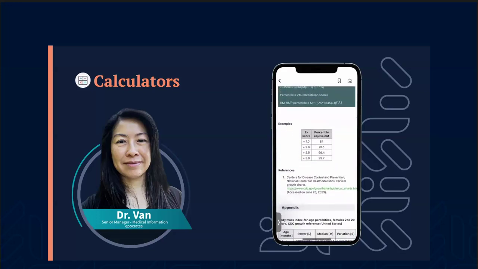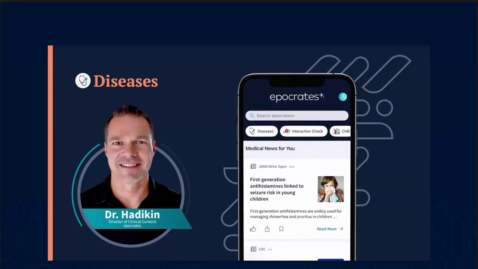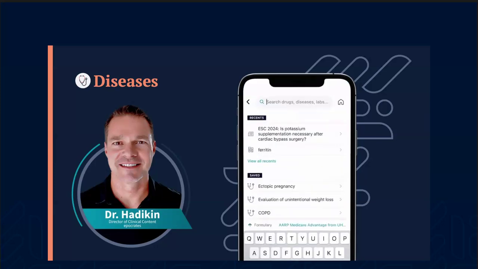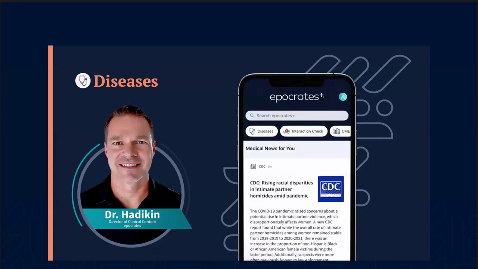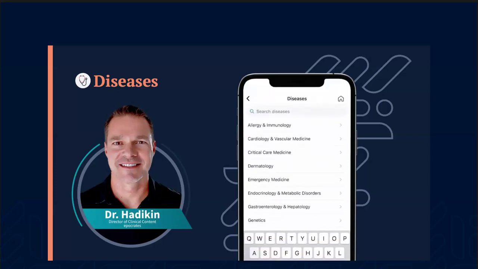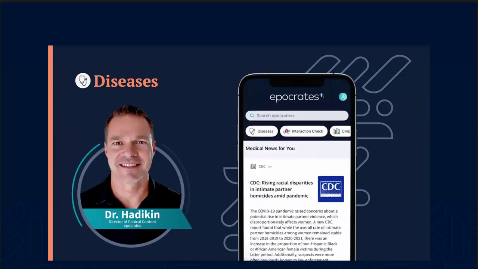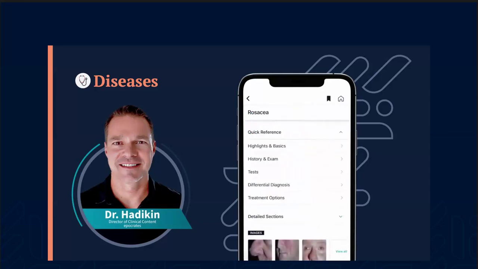The Epocrates Diseases feature, which is part of the Epocrates Plus subscription, includes more than 1,000 topics covering the most frequently encountered conditions in clinical practice. Now, these can be accessed via the search bar at the top of the home screen, for example, searching for asthma in adults this way, or by tapping into the diseases section itself and using the search bar there to search for diverticular disease, for example, or by browsing by specialty, for example, dermatology, and then clicking into the acne rosacea topic.